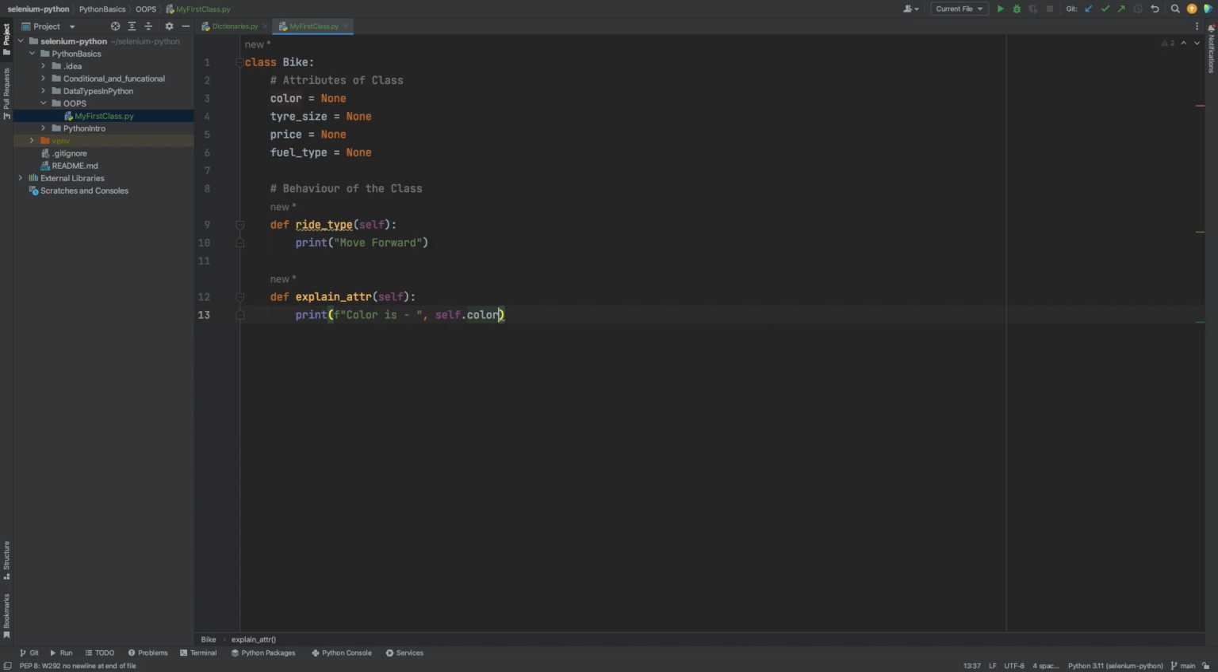Don't confuse with the self. I will tell you what is the use of this self over here and over here. Similarly, we can explain the other attributes of the bike, like tire size, we could have the price, and we could have the fuel type.